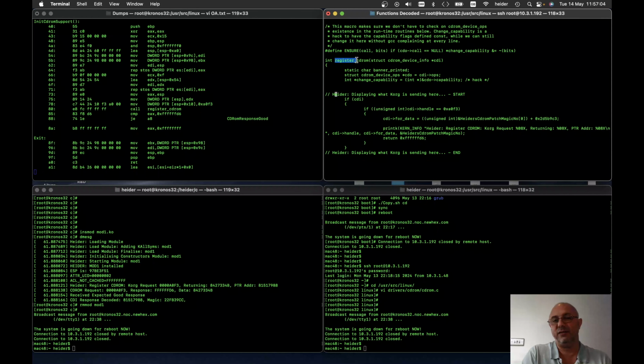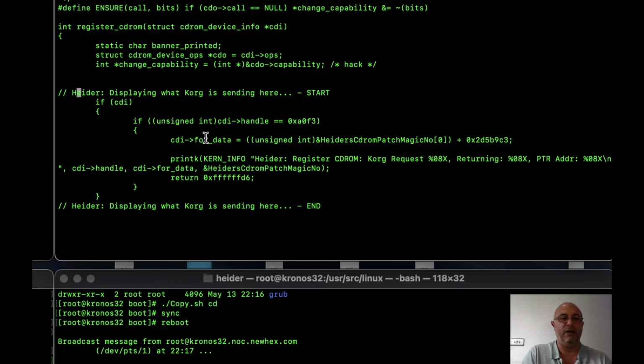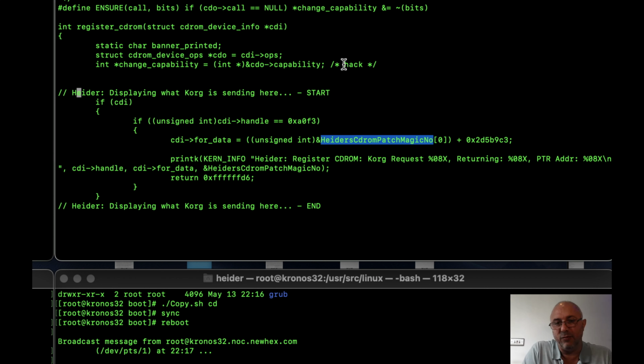So inside the register CD-ROM function, the solution is to do the following. If you wanted to understand how this whole thing works, if the CDI contains something, and if it's actually asking for 0A03, 0A03, then the data will be this. Okay, so it'll be actually what it is. It'll be a pointer to the one you saw above, and this is that, right?